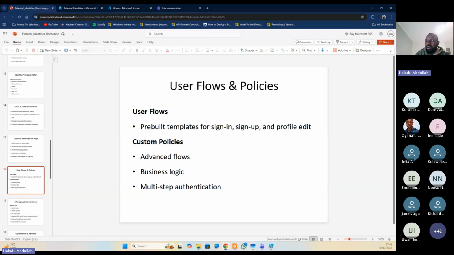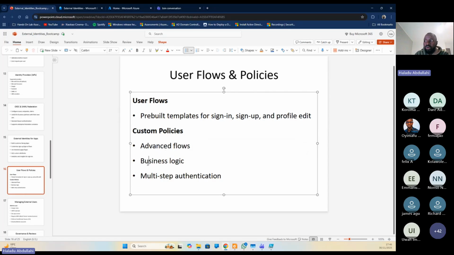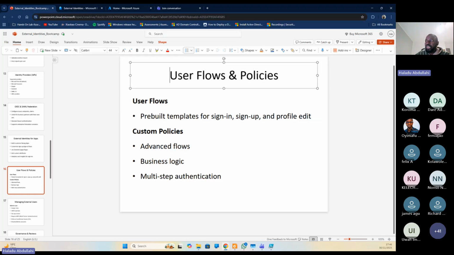You can customize it using a feature called advanced flow. Under the custom flow, you can choose either advanced flow or business logic flow. It also has multi-step, meaning if advanced and business logic don't meet your needs, you can configure multi-step authentication, so you don't require the external user to have only one authentication password. You require them to go through other authentication steps in addition. So that's what you will see under user flow and policies or custom policies.